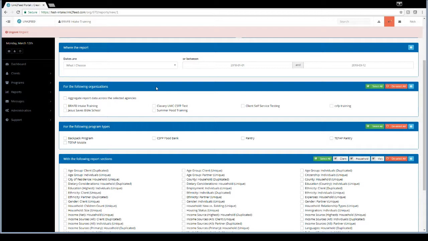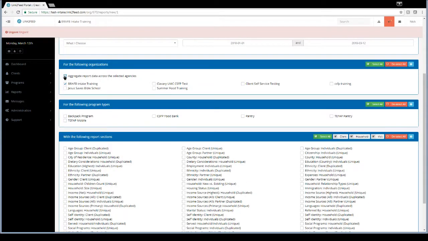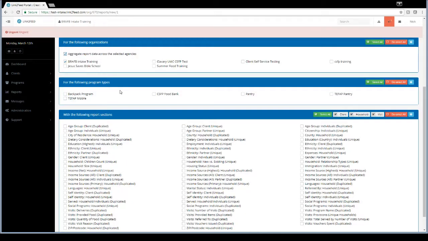You will only have one organization that you will see. So you'll only have the one option here. It's however many organizations that you are set up to view, then you will see that. Don't worry about that aggregate function because you're only going to be running reports for a single organization.